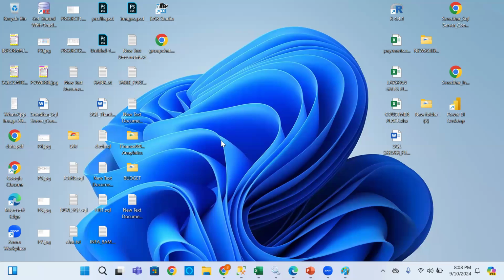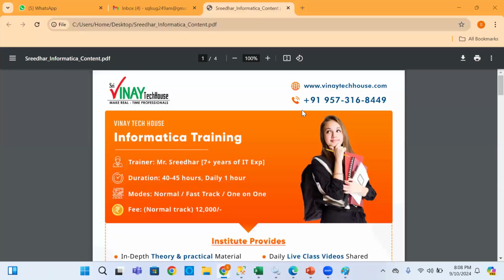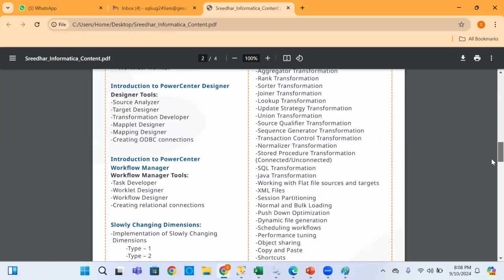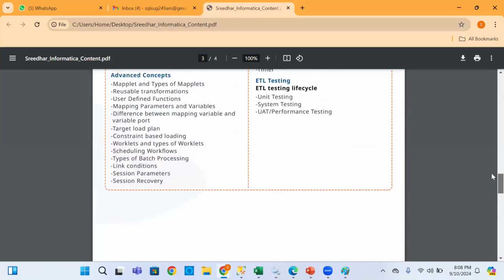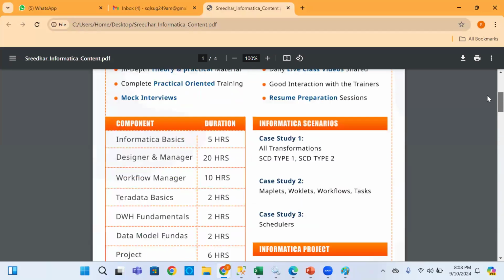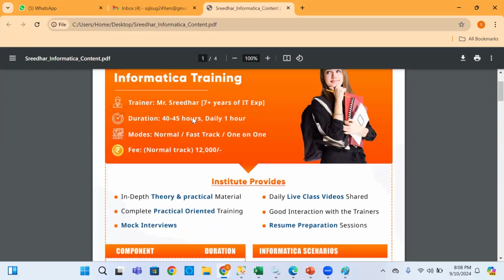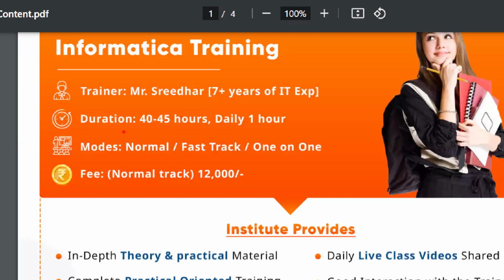All topics will be covered, the ETL process will be covered in Informatica. Only Informatica. I will give you this content, okay? So this was the content which we are going to cover. These are the topics we are committed to here at content level, and all topics are going to be covered here.